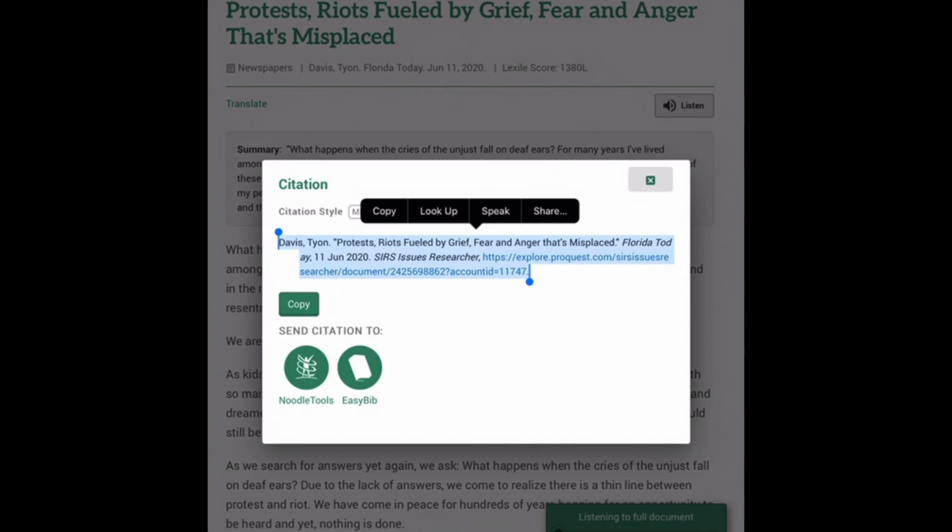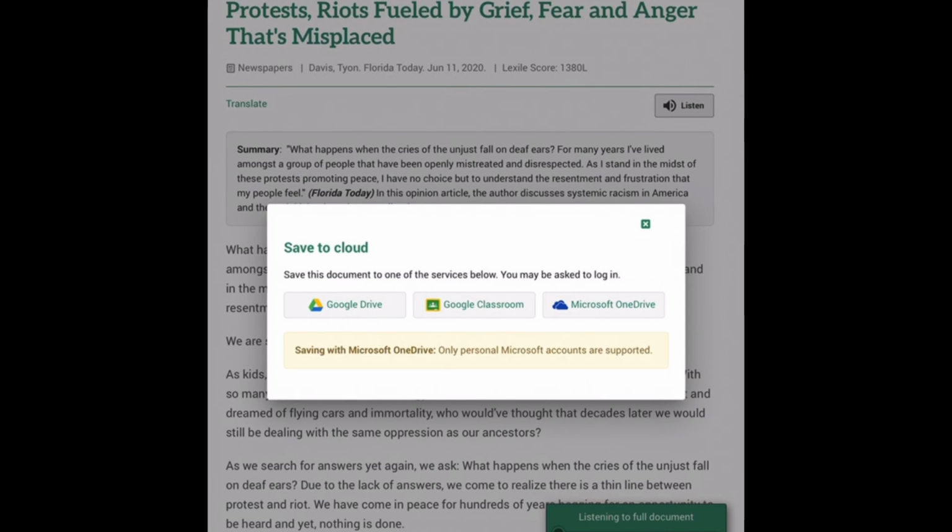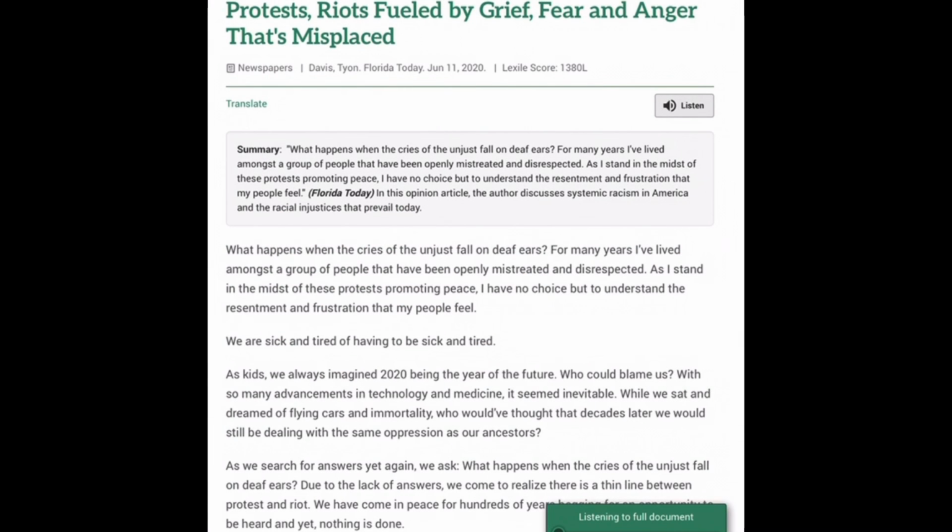So that is how you can use the SIRS database to find articles that support both sides of a topic.